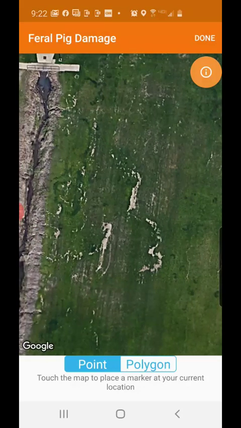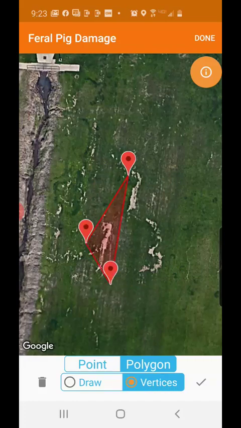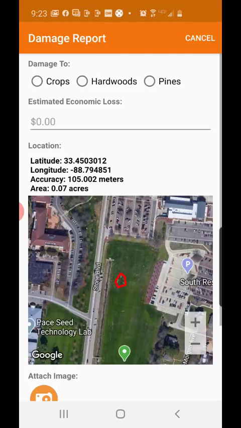So let's say I've identified some hog damage. I'm going to click the polygon and I want to draw it. All I'm going to do is take my finger and start drawing the damage, and it's going to close that polygon for me. If I don't like that one and I want to delete it, I can switch to the vertices option and just drop a few points. It's going to close that polygon for me. When I'm done, I'm going to hit this check button at the bottom. It's going to calculate the area for me, and then I'm going to say I'm done, and it's going to take me to the next step.